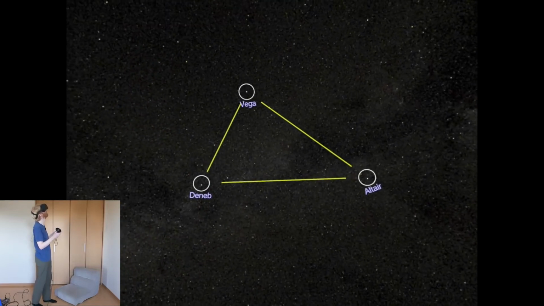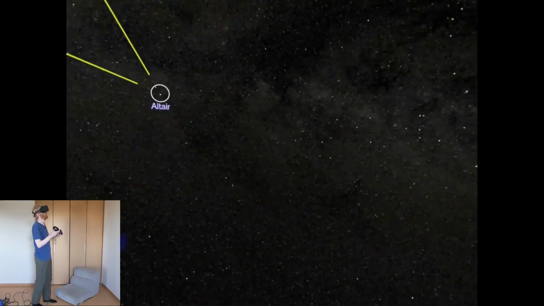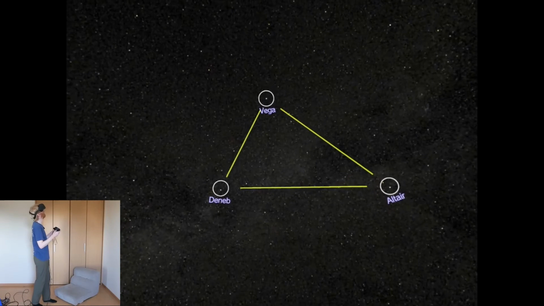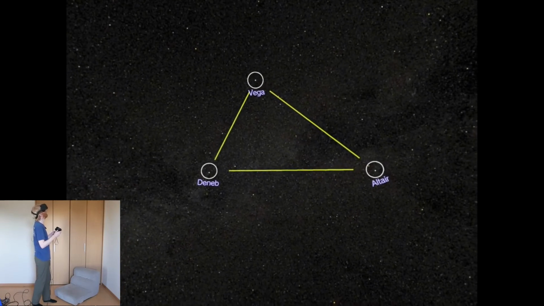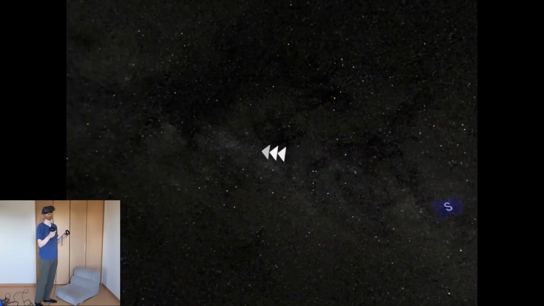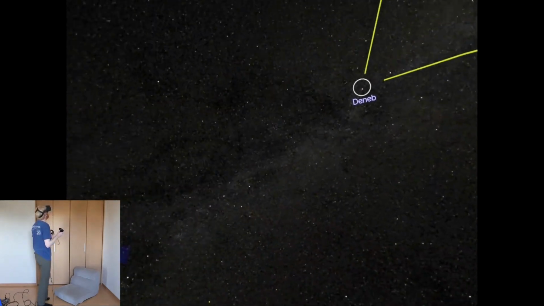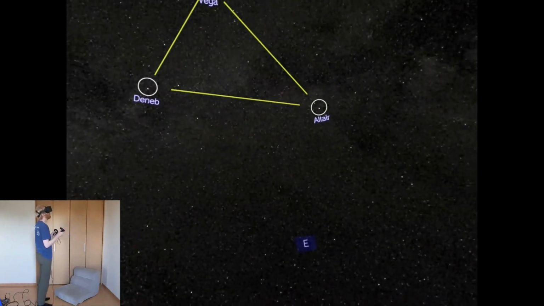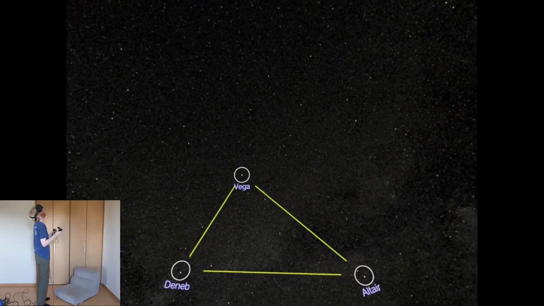This is the summer triangle. It is a big triangle, which includes the 3 stars, Cygnus's Deneb, Lyra's Vega, and Aquila's Altair. Let's start our summer tour with this great triangle of the Milky Way.